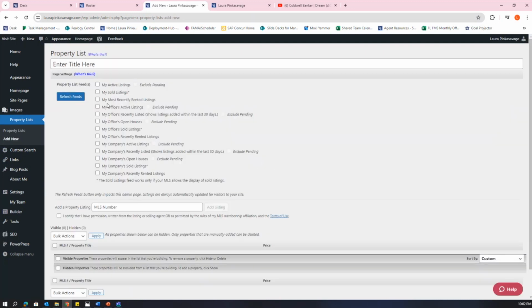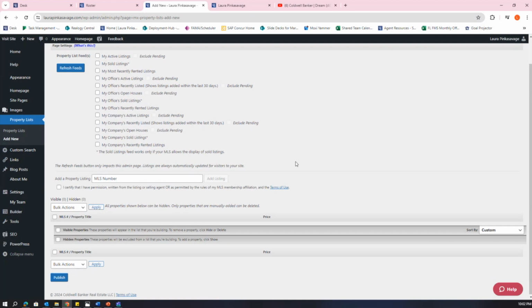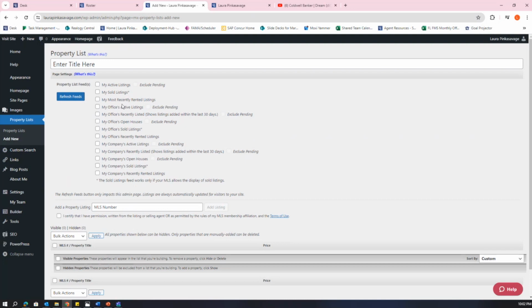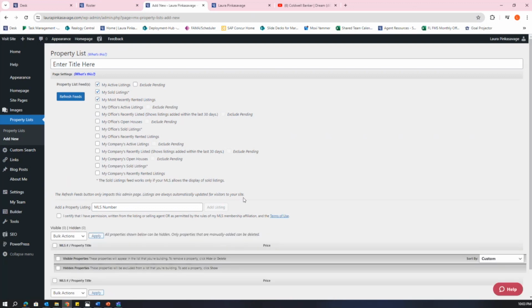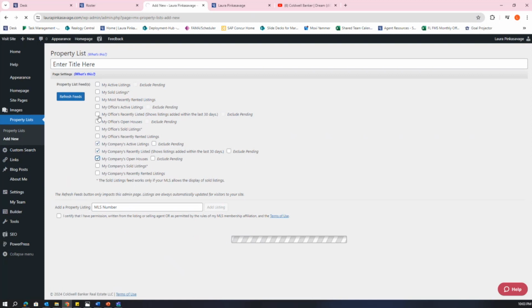This can incorporate a couple different lists as well. Some of them that aren't automatically included are recently rented listings, office's open houses, office's recently rented listings, and so on. I can also combine a couple different lists if I wanted to, and I could add my active listings, my sold listings, and my recently rented listings into one single list. However, since I'm not a realtor, nothing's going to pop up for me, so I'm going to change these to active listings, recently listed, and open houses.